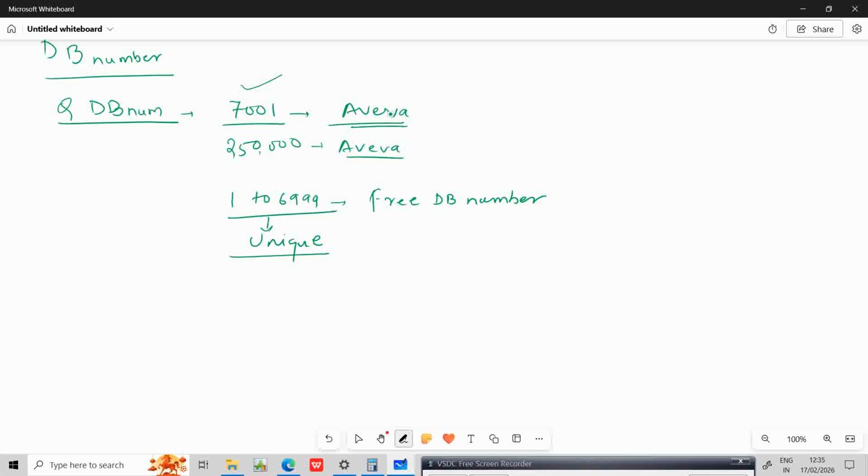So DB number has to be unique. Now let's discuss the MDB. What is MDB? MDB is multiple database. So MDB is a set of databases, and the data which you want to show to your user, that is what your MDB is.